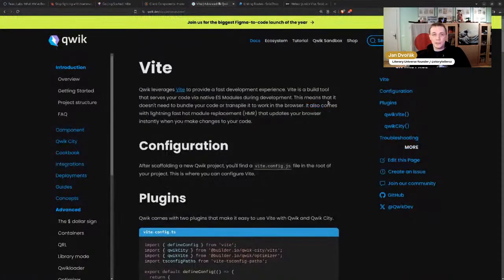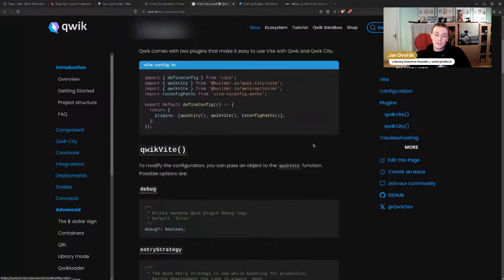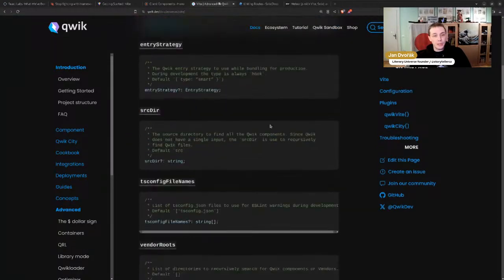Here we have Vite, the largest one. So we could integrate it potentially, at least the basic Quick stuff, into Meteor, because we already have that working. Yeah, Quick Vite.